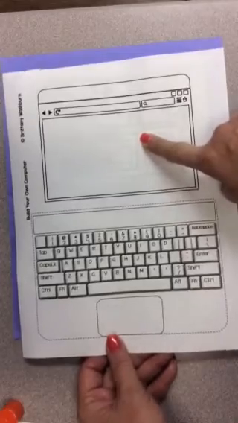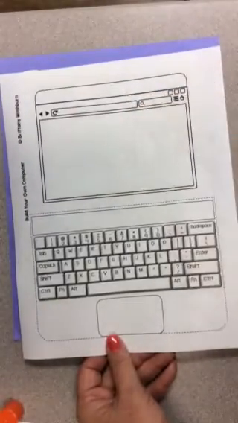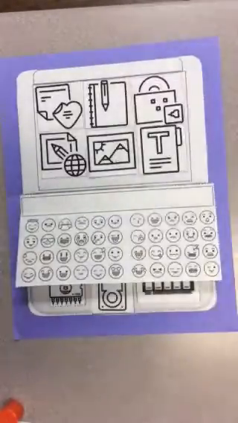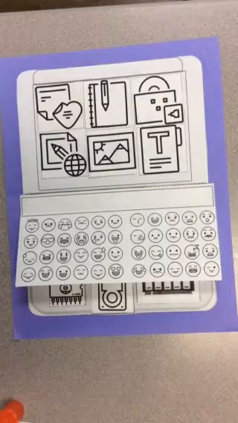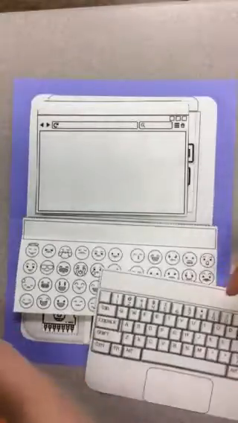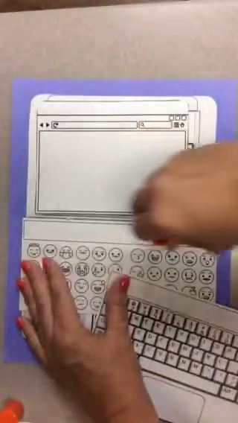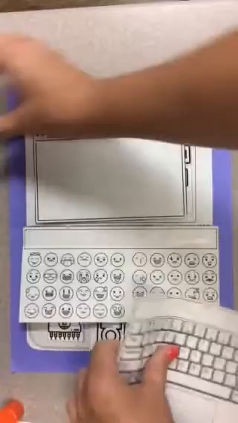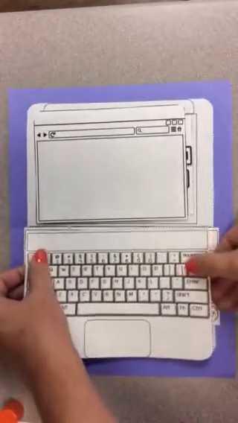Now we are ready to cut our keyboard out. And this is going to be our web browser where we're going to look up our favorite website. So let's cut that out. Ooh, look how fast I cut that out. We're going to go ahead and glue the keyboard right here.